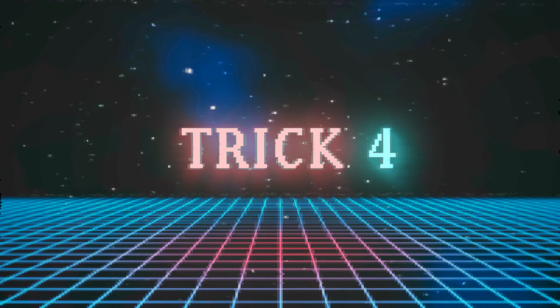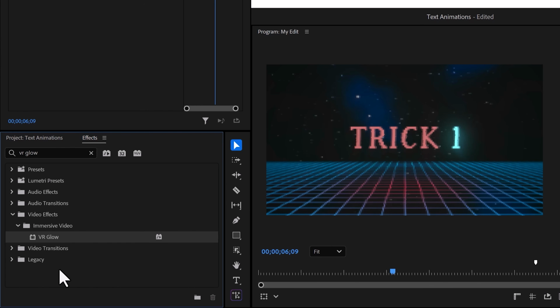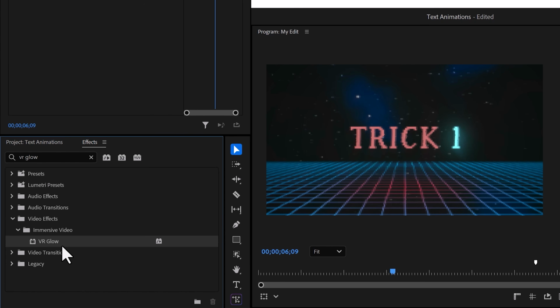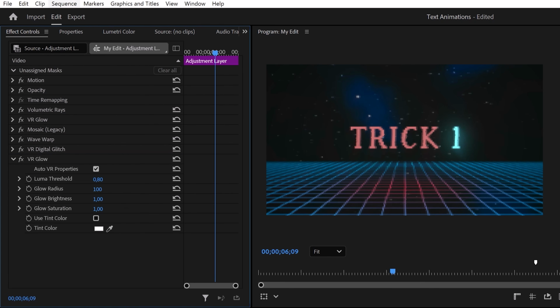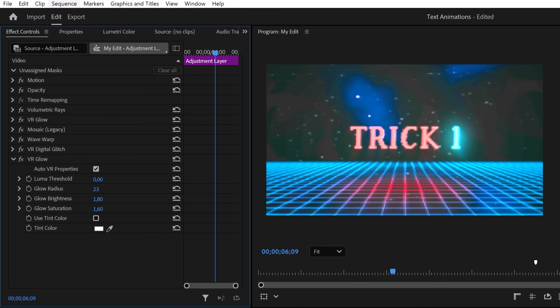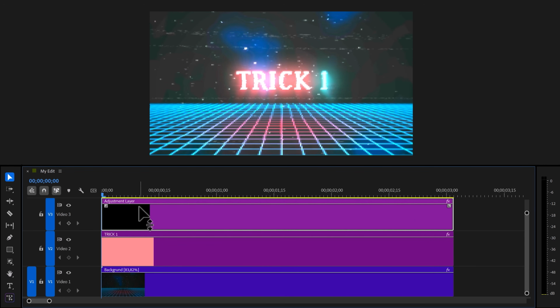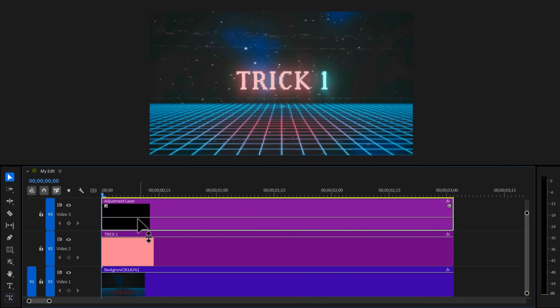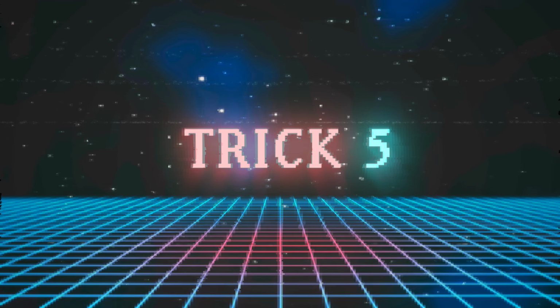Okay, number 4. Melting your text and background together. To do that, find another VR glow effect and drag it to the adjustment layer. Set the threshold to 0, the glow radius between 20 and 25, then increase the brightness and play with the glow saturation. Now, this doesn't look good, it's too aggressive, and that's exactly why you need to decrease the opacity of the adjustment layer and decide for yourself how much effect you actually need.